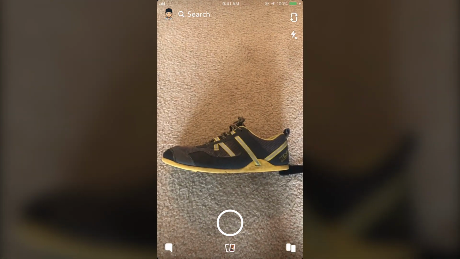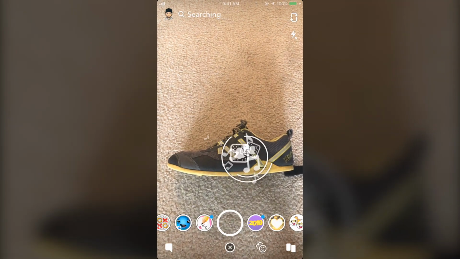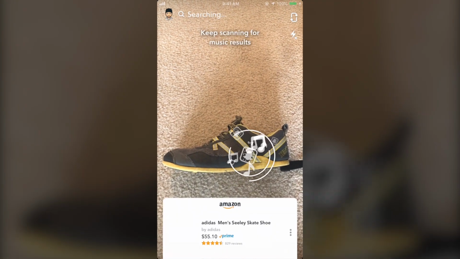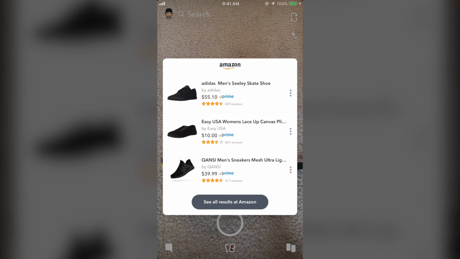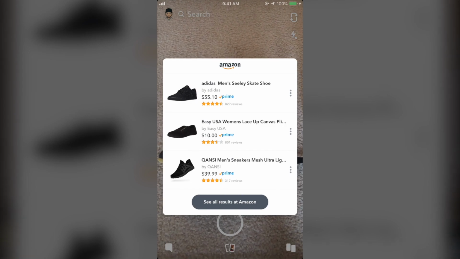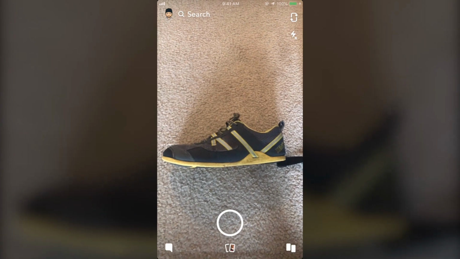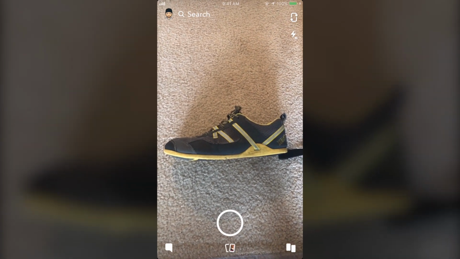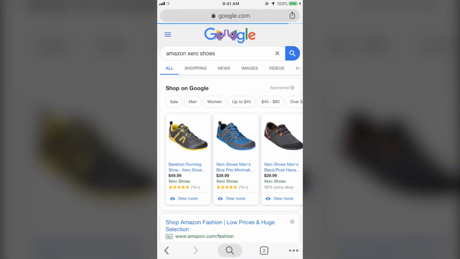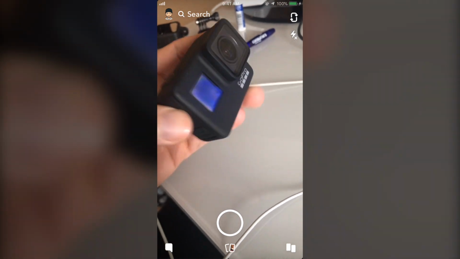Let's go ahead and do this with a different item. This is a shoe. It's pretty recognizable, I think. This is a Zero shoe. It did find that it's a shoe, but it didn't come up with the proper shoe. That's pretty unfortunate. I mean, this is a pretty recognizable shoe. It's got the bright yellows and stuff like that. To show you how recognizable it is within Amazon, I'll search Amazon Zero shoe, and there's the shoe right there on the screen. So it's surprising to me that it can't pick up the exact products yet.